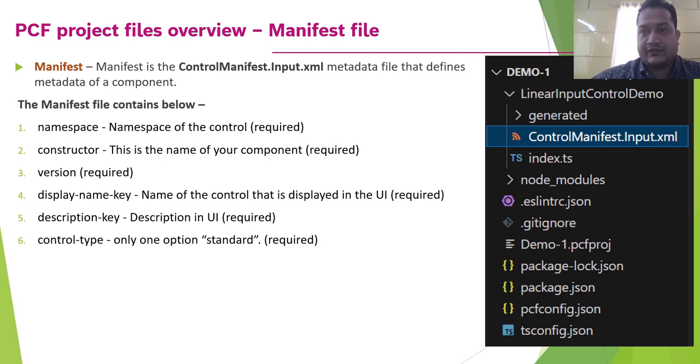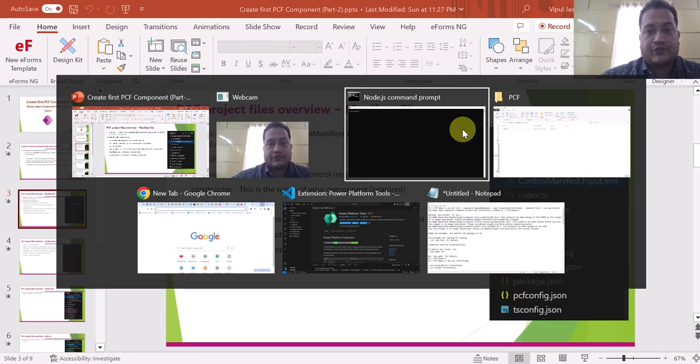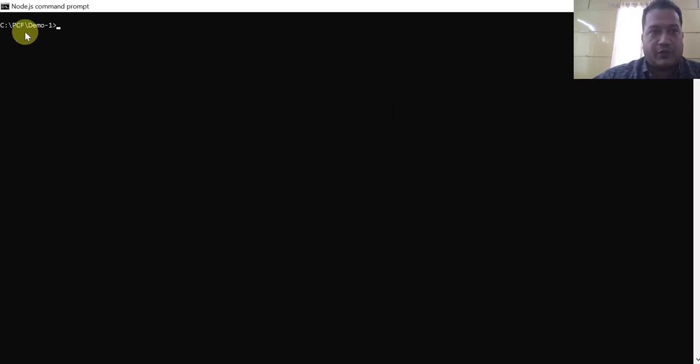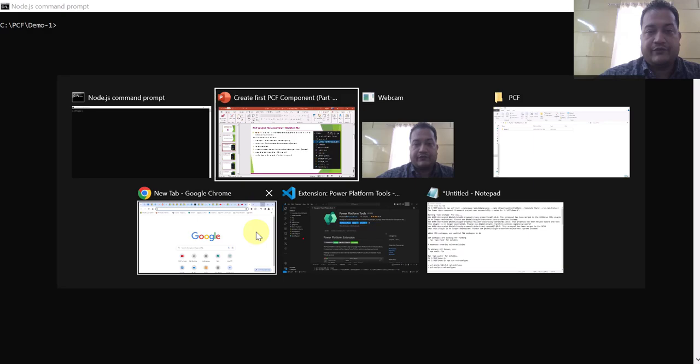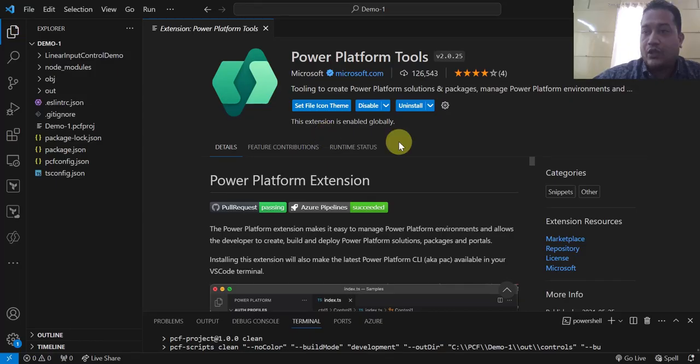But before that, let's jump to how I created it, and how the solution structure looks in Visual Studio Code. So I'm just switching my window. First of all, I will navigate to the command prompt and create another folder, demo1. Here I will be running the command in Visual Studio Code. So I'm just navigating to Visual Studio Code now, where I will be showing you how the solution structure gets created and what are the different files we are going to talk about today in this particular video.